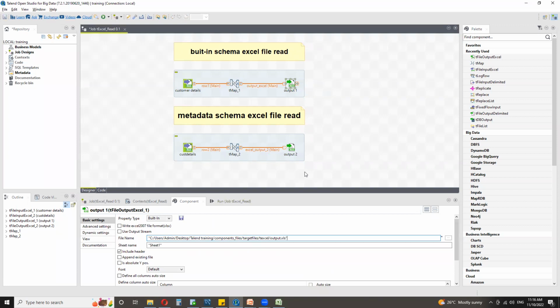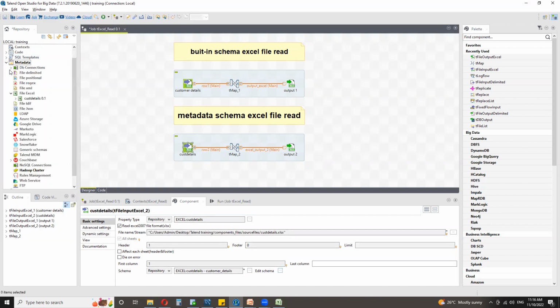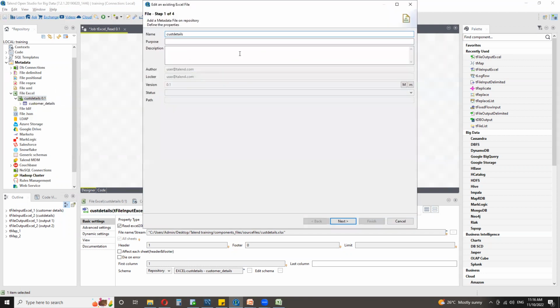Now let's get into the metadata schema. It's also the same process, just that in this you will not edit any schema. Here, if you see, guys, on the left-hand side you have metadata, and I have the metadata defined for the Excel. This is the customer details Excel file. I'll show you briefly. I have given the name as cust details.